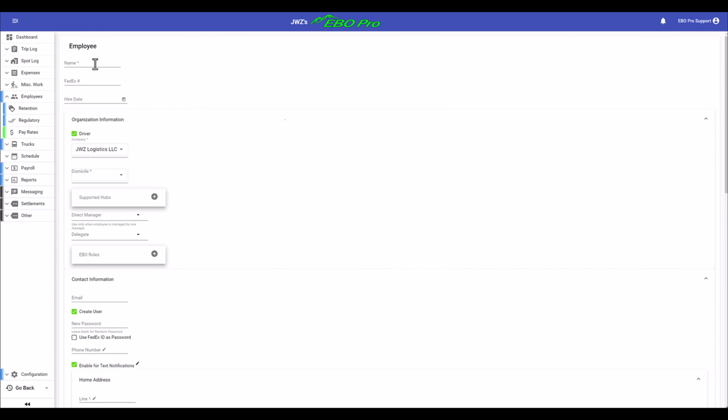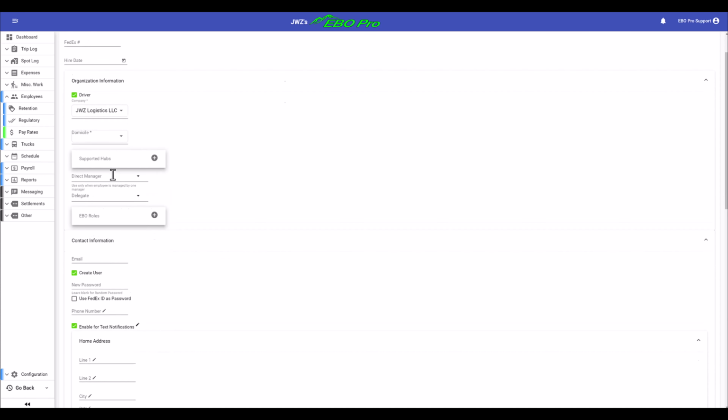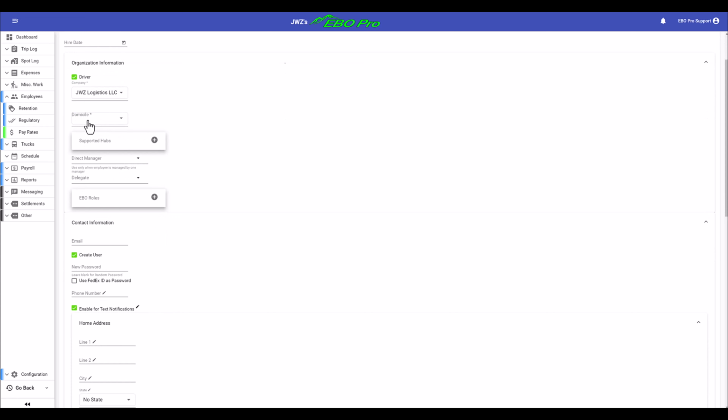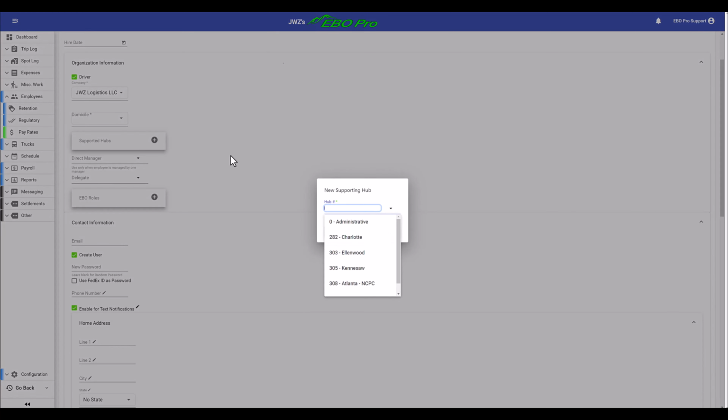But you're going to want to enter their name, FedEx ID, hire date. If they're a driver, keep that checked. If they're not a driver, uncheck it. Put in the company, put in the hub that they work out of. If they work out of more than one hub, put one here, and then click the plus sign to add more.